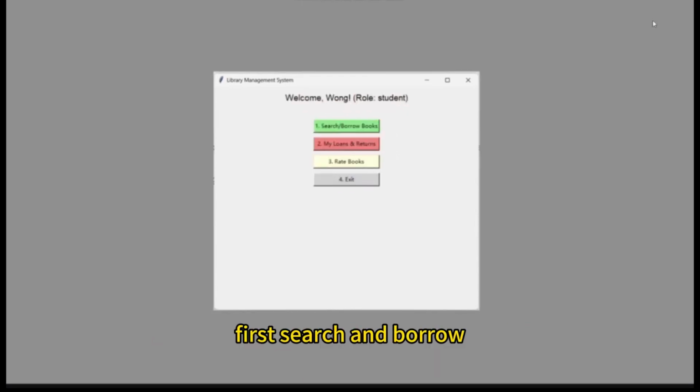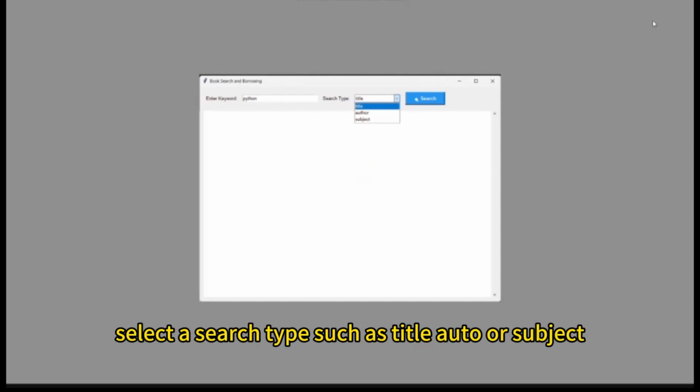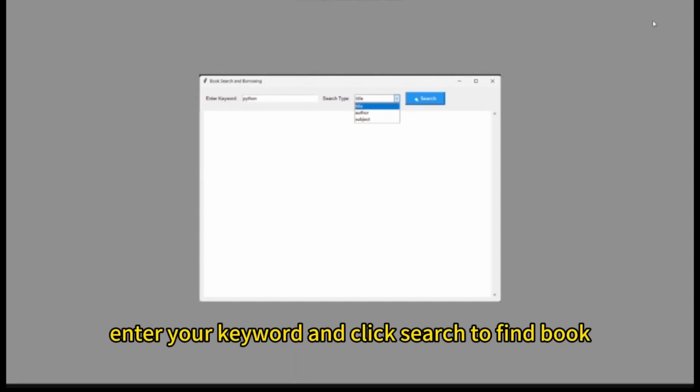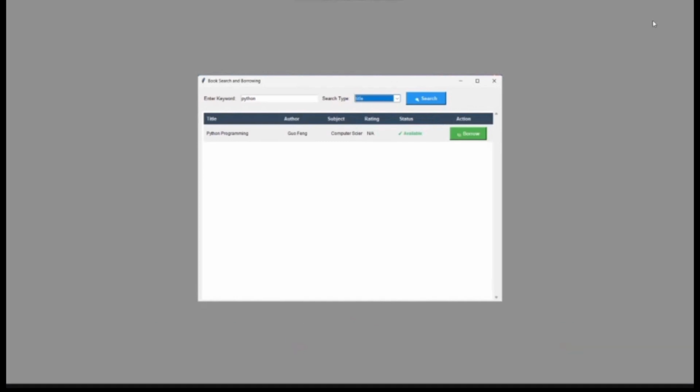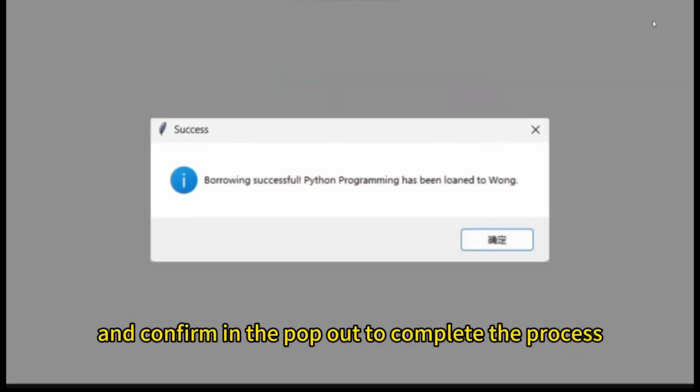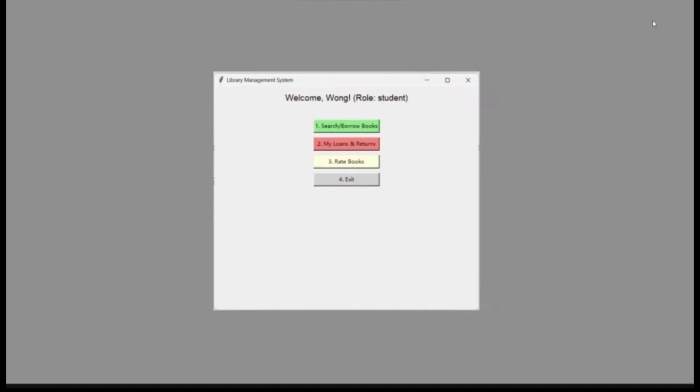First, search and borrow. On the search page, select a search type such as title, author, or subject. Enter your keyword and click search to find a book. Click borrow and confirm in the pop-up to complete the process.